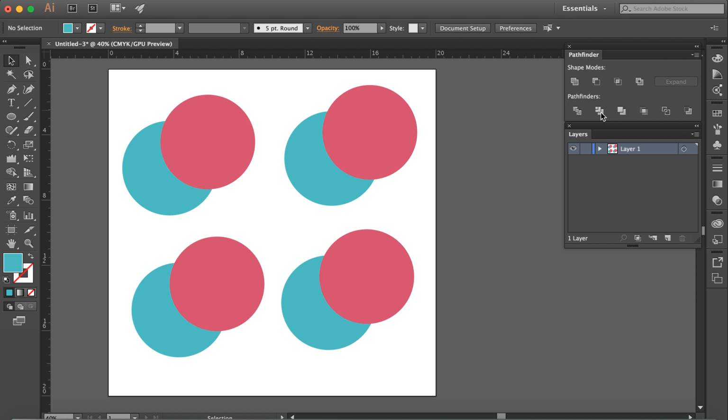There are functions like trim and merge and crop, minus the back. You can explore those if you'd like. I'm just going to focus on these five because those tend to be the ones I find myself using fairly regularly. I've made a few sets of shapes here just to show you how the different functions work. For all of these, you need more than one shape because you're combining shapes. So I'll show you a quick demo.